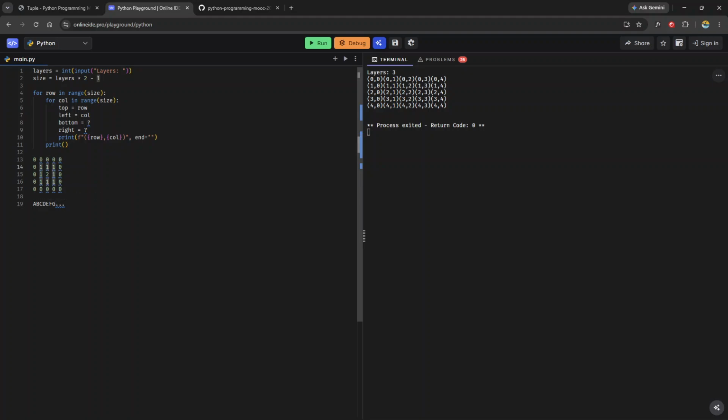So if we're at 1, 1, then the bottom will be size 5. Then what's 5 minus 1 minus 1? Well, that's 3. And if we look, how far are we from the bottom here? We are 1, 2, 3 rows from the bottom. So bottom will just be size minus row minus 1. And it will be pretty similar to how we calculate the right.